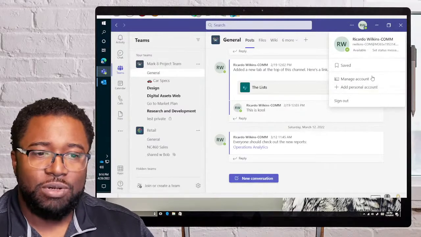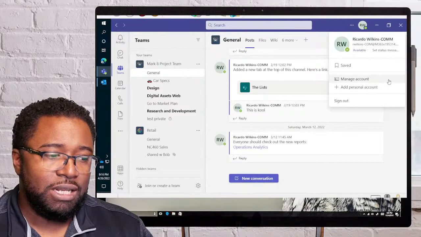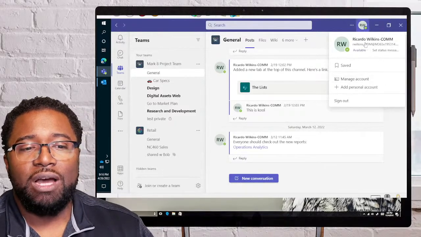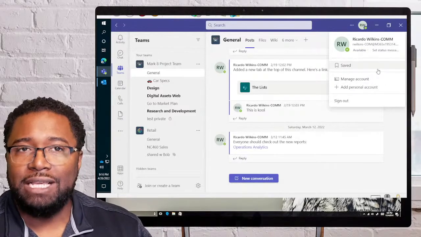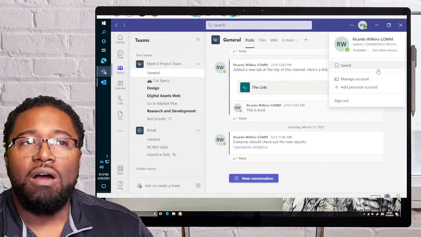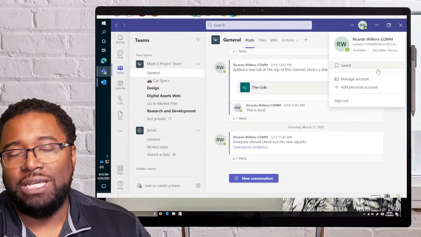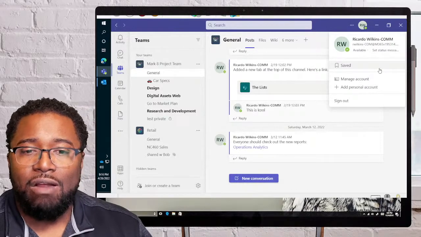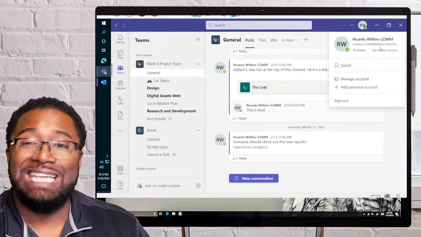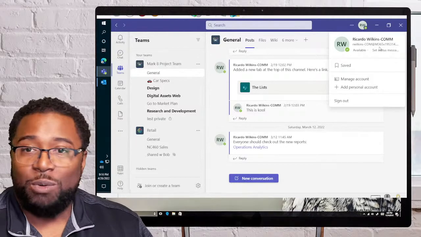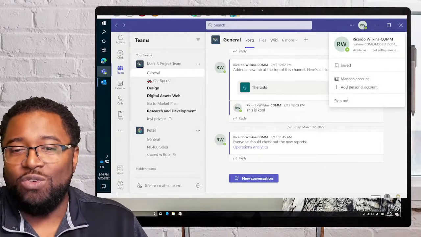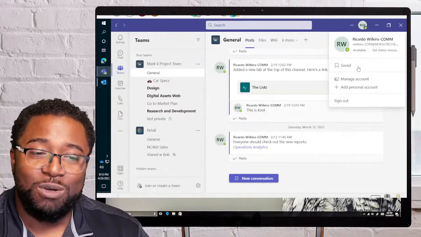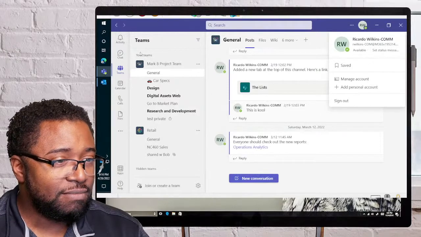And I should have enabled it here, but this is usually where you come to see the places where you are a guest with a capital G, meaning you have been invited and are a part of other people's tenants, other people's homes, right? You've been invited to other people's homes, and those homes will be listed here.